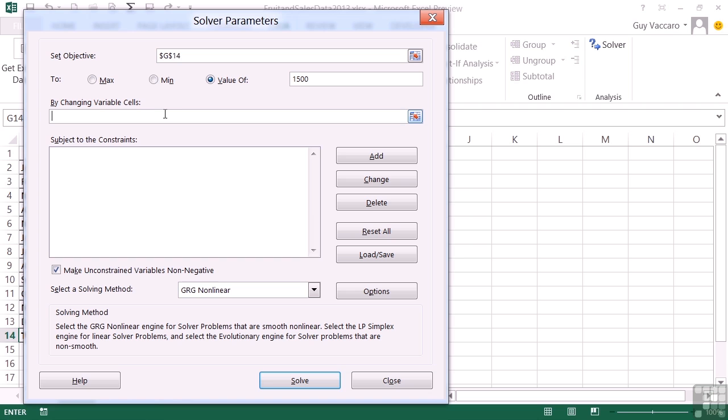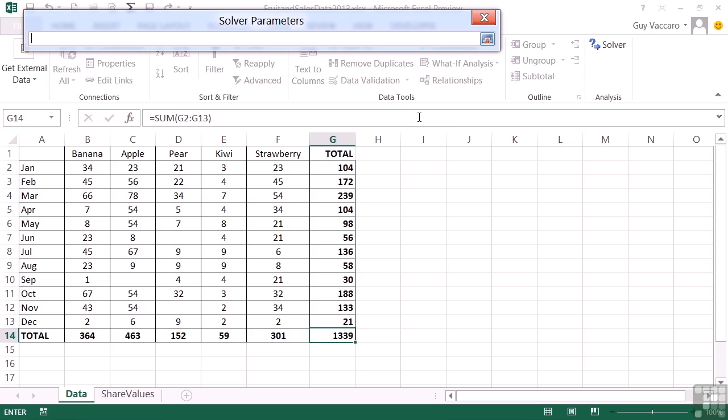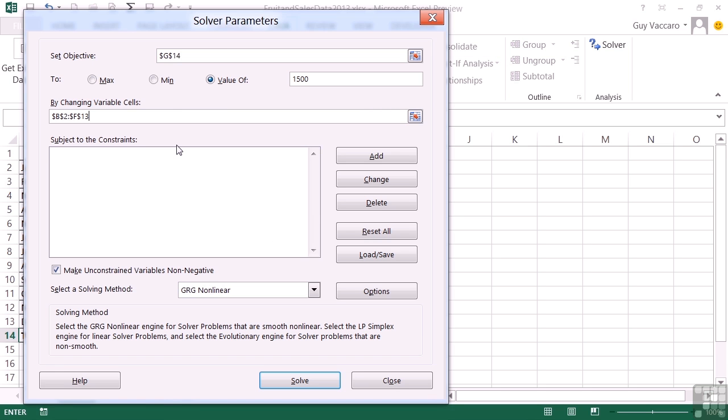What we then give it is a number of variable cells, not a single cell that can change, but a number of variable cells. So if I go to Browse, I'm actually going to allow it to change all of our fruit sales. So B2 all the way through to F13. So that's all 12 months and all 5 fruits. Back to Solver. Now at the moment we're going to leave the constraints blank. We're not going to give any constraints to the Solver itself. All it needs to do is make a change to any of those cells to reach our target of 1,500.